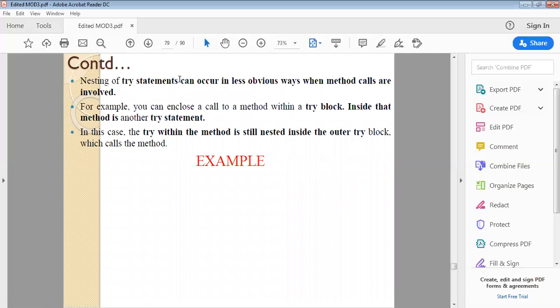Nesting of try statements can occur in less obvious ways. Here we considered only two tries and two catches. Inside that you can write n number of try statements followed by n number of catch statements. Inside one try you can also have two catch statements by using multiple catch statements. So this completes the nested try concept.